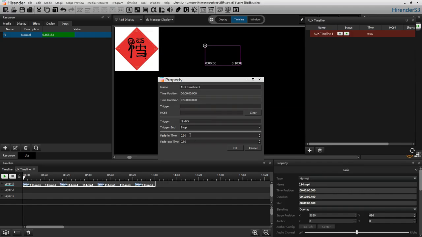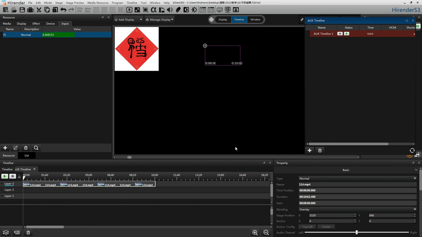So the fade-in time and fade-out time we can set to 1 second. And clear this one. And when we press A, it shows a 1 second fade in, and when we stop, there's a 1 second fade out. That's the introduction for the AUX Timeline.